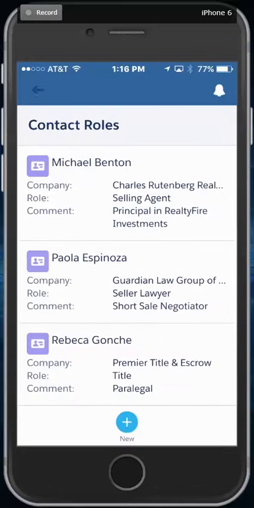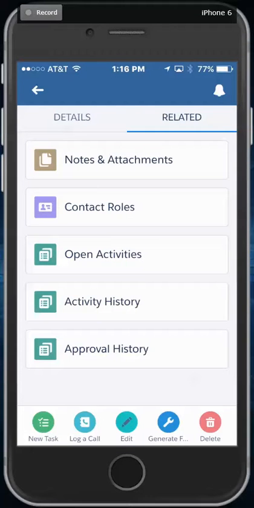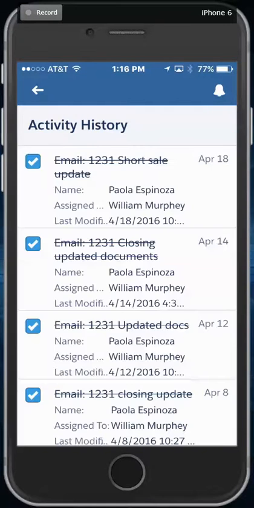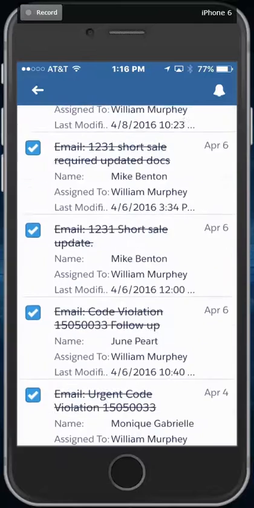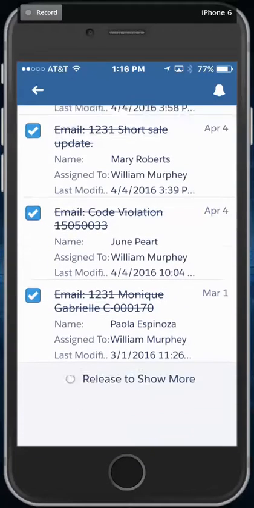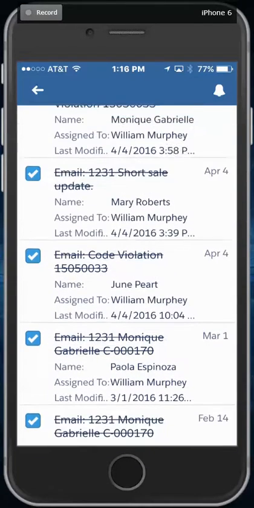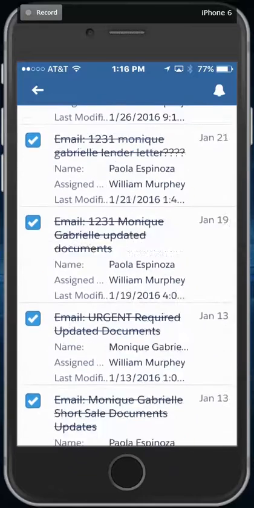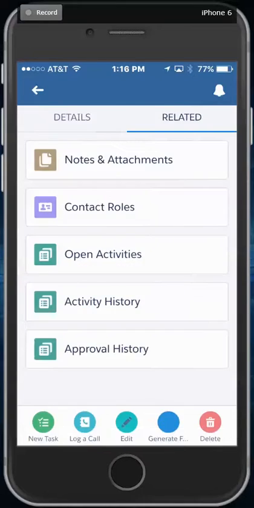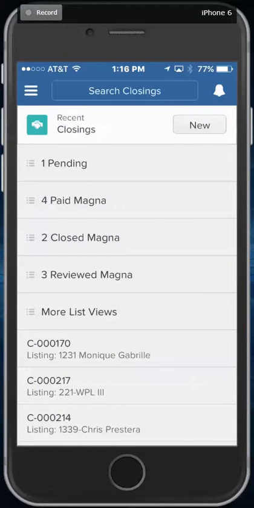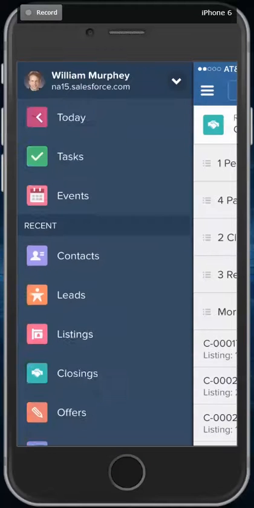So everything you do on the PC is available. Easy. If I want to look at some of the open activities, if I had any, I don't have any. So in the activity history, there should be a ton of history. So I see all my to-dos and things that I've done. If I want to show more, you just pull up, it'll update all the stuff that I've done. So again, it's very robust. It's very easy to generate documents right from your app.